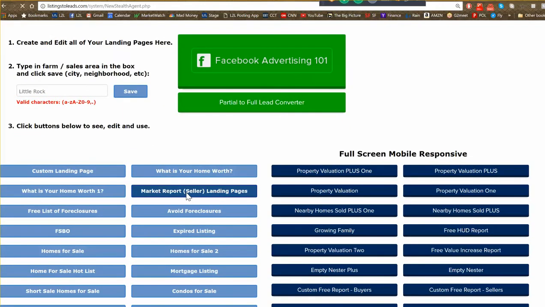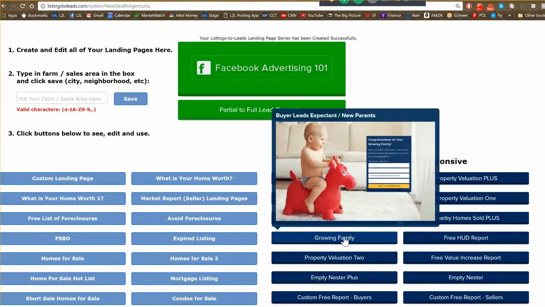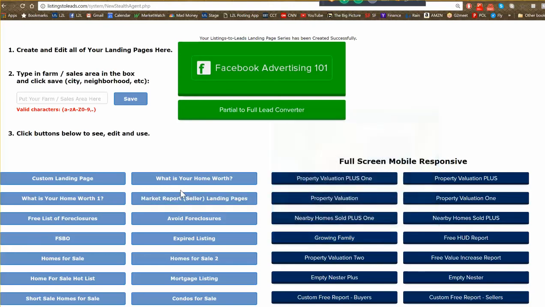So now you have a Little Rock FSBO page, you have a Little Rock expired page, a Little Rock growing family page. And that's the point, we think of it as farm marketing, and you're all familiar with farm marketing. You got to get more than one tool. There's more than one thing going on in those particular farms, right? But the first point to remember is you create one for Little Rock, you create one for Baton Rouge. If there's a certain neighborhood or development that you want to build your business in, you type that in there. You just type in the name of the area or the city or the town, and you click save.